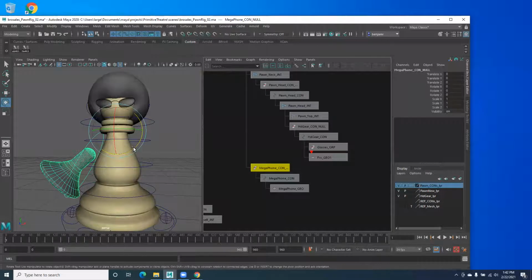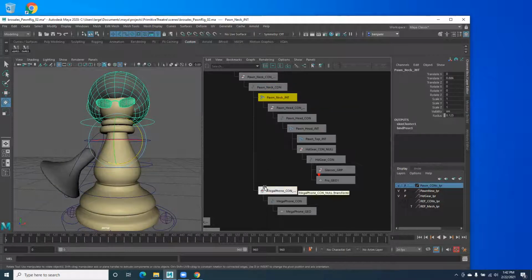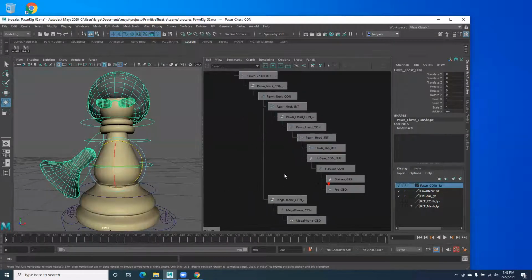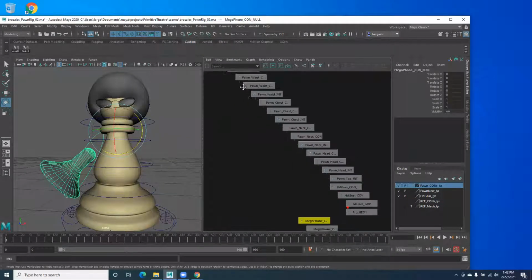Maybe it's not a parent of the neck con. Maybe it's the neck joint, I guess. Maybe it's a parent of the waist instead. Or I'm sorry, maybe its parent is the waist. So I'm going to select the child and shift select the waist. Where is it? It's way up here.